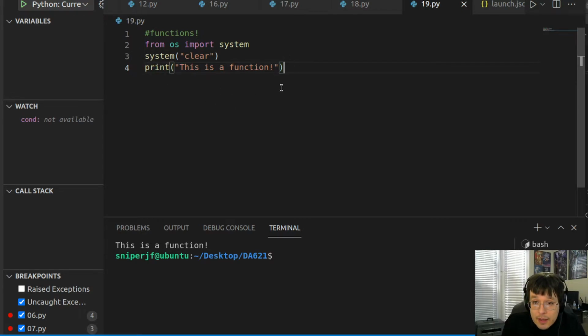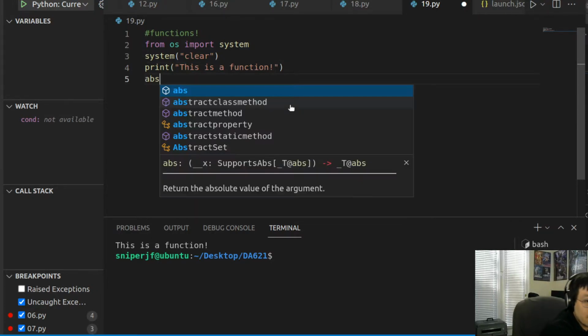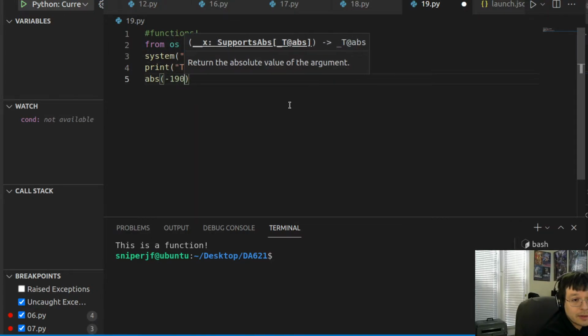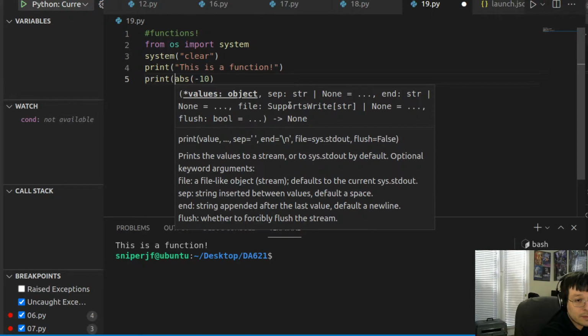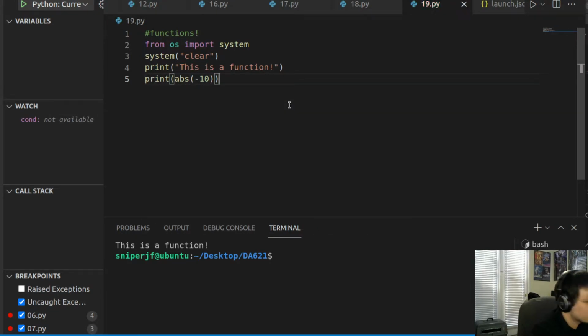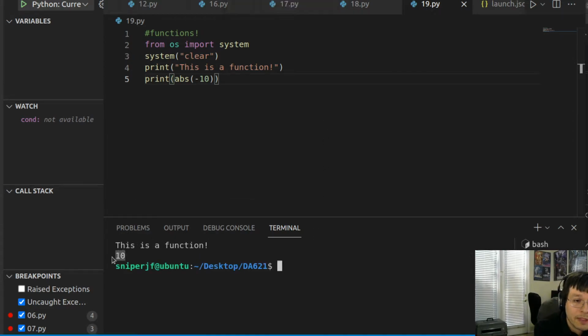All right. Other functions that you could use. Let's try out this absolute value one. I think it's -10, and let's print that out. There we go. We get 10 out of that. Whether we pass -10 or if we pass 10, of course, we also get 10, right?